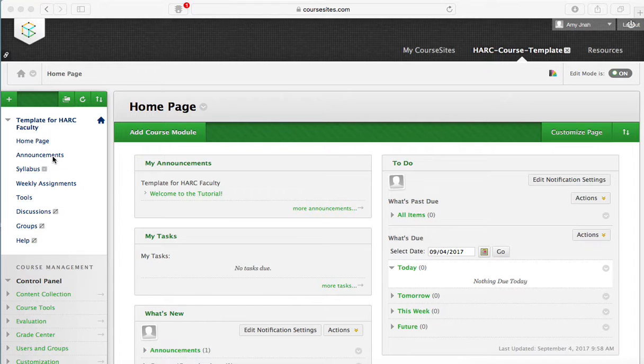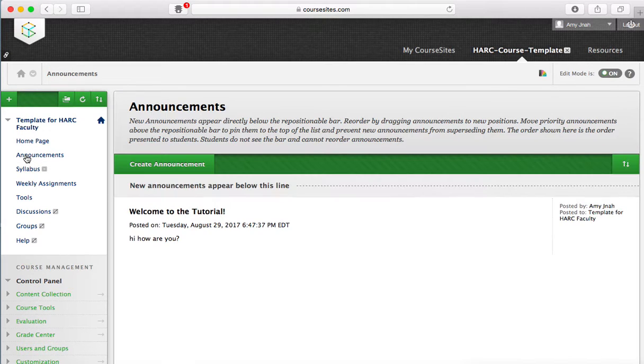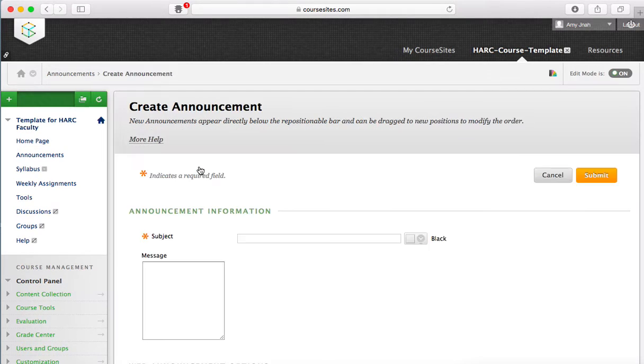But for those that may want to play around with this or give it a go, let's go through this quick tutorial. In your list of links to the left, go ahead and click on where it says Announcements. This will take you to a special view that you receive as an instructor, where you have this green button here that you can click on that says Create Announcement. I'm going to go ahead and do that.